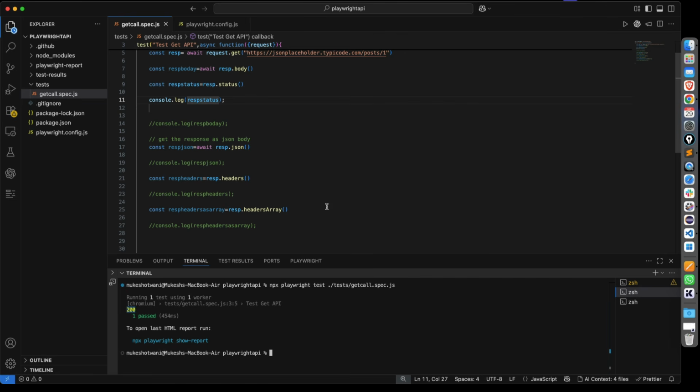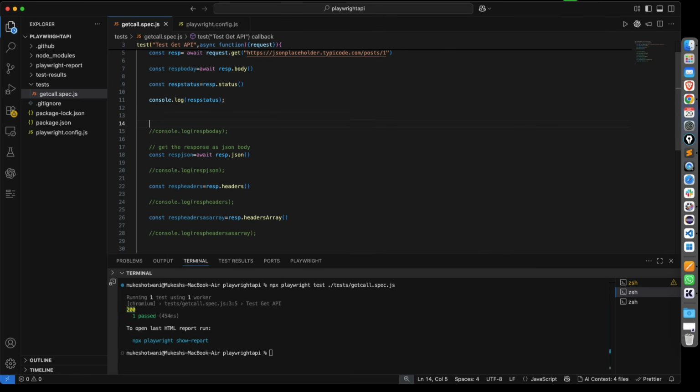So for a GET API, we got 200, but let's say you have a POST call, you want 201, you have a DELETE call, you want 204. Based on whatever status you're getting from the server, you will get the response code and you can put verification. How to put verification also I will show you. But let me show you a few more methods.